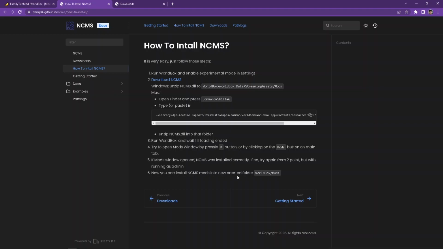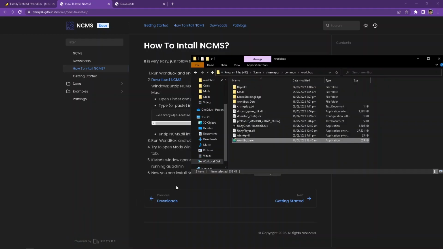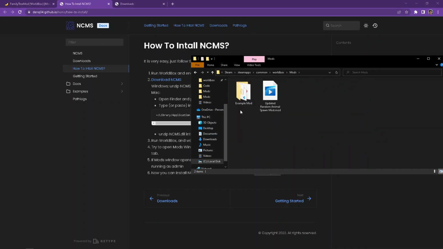So now that NCMS was installed correctly, it says here we can install NCMS mods into the newly created folder, Worldbox mods. After we have installed NCMS correctly, a new mods folder will show up in the Worldbox folder. It's called mods, and it will contain the example mod and the updated random animal spawn mod that we saw a while ago. This is the folder that we're going to put all our mods into, and we're also going to put our family tree mod file in there.